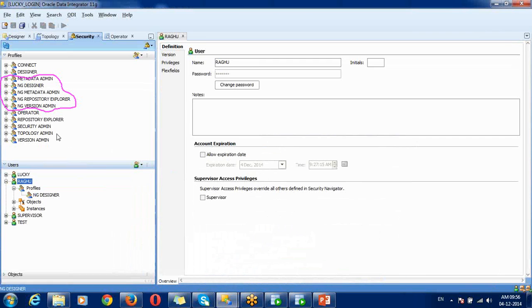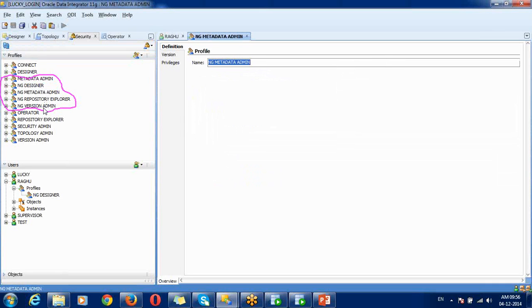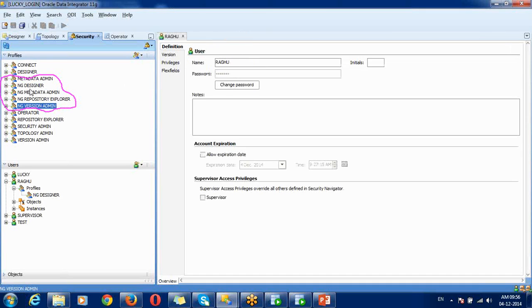We assigned only NG designer. I have not assigned NG metadata admin, and I have not assigned NG version. I have assigned only NG designer, non-generic. If you assign metadata admin, you will get those privileges. If you assign version admin, you will get those privileges. But a non-generic profile doesn't have any default granted privileges.